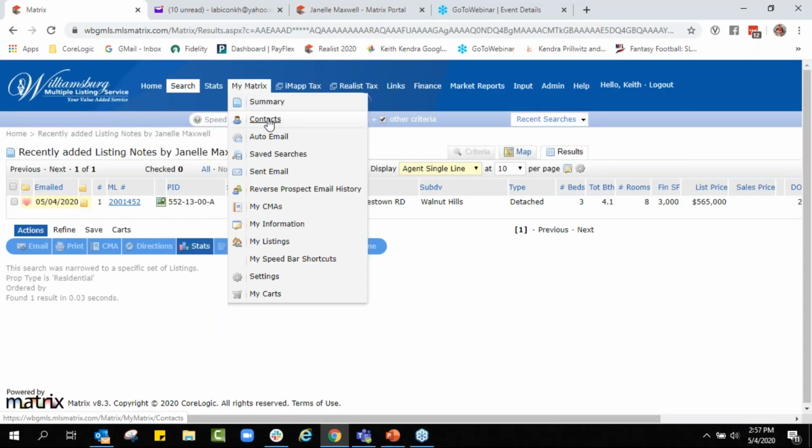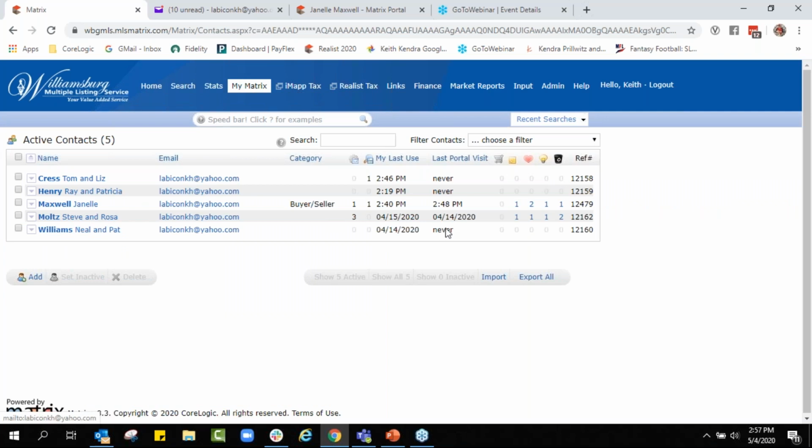Second way, I can go to contacts and I can look over here and see all the notes, favorites, possibilities. Okay, that's the second way I can do it. And I can see that she just visited at 2:48. The third way is I can get a text message ASAP when she left me a note. Don't know if you know this or not.